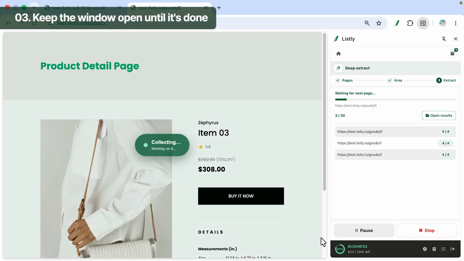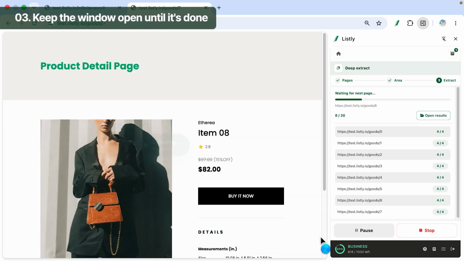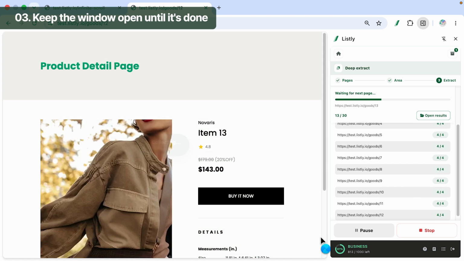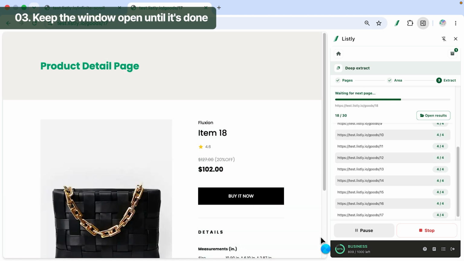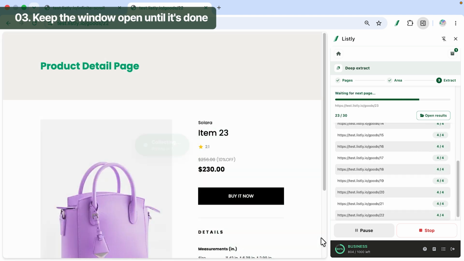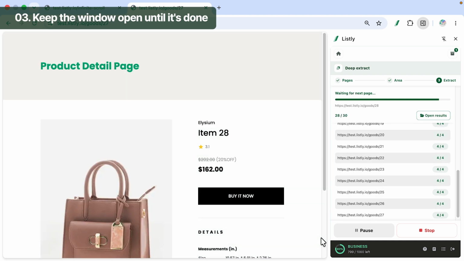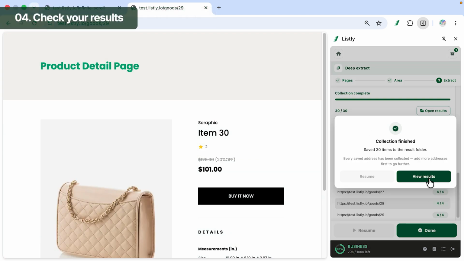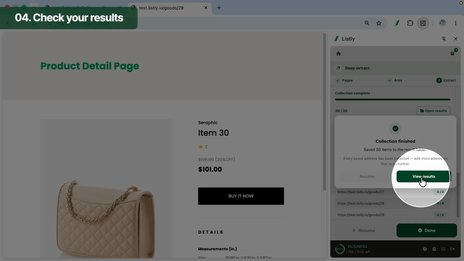Now, Listly visits each URL in order and pulls the data from the areas you picked. While it's running, don't close the tab or the browser window. Just let it run. The window needs to stay open for the extraction to finish. When the extraction is done, click View Results.